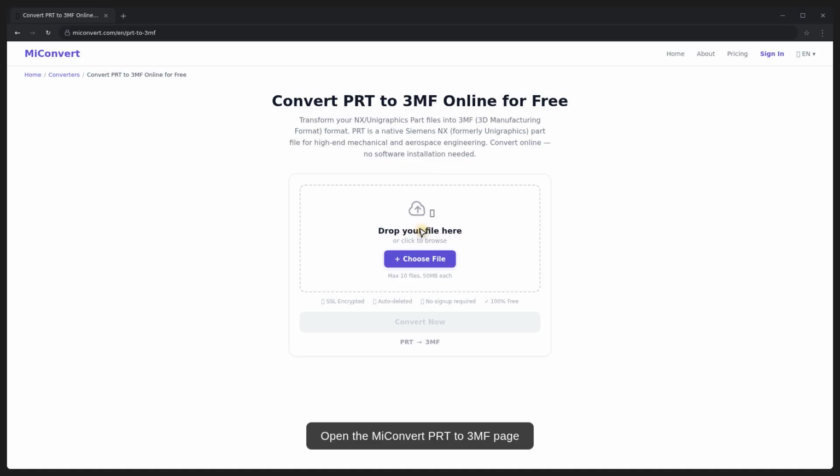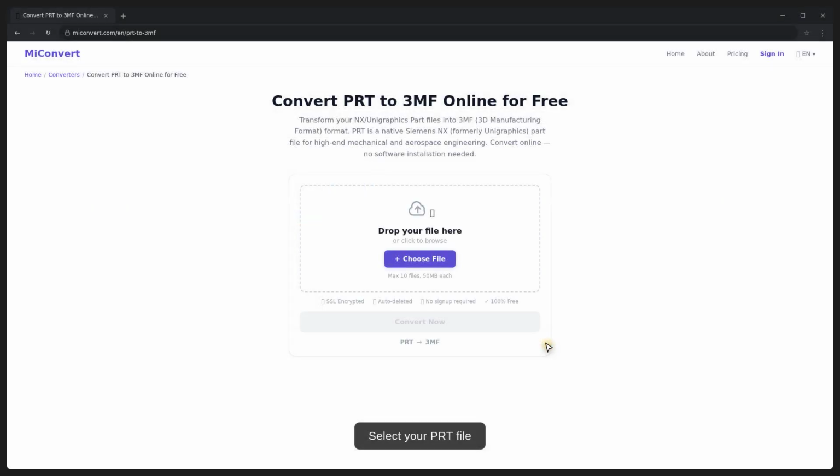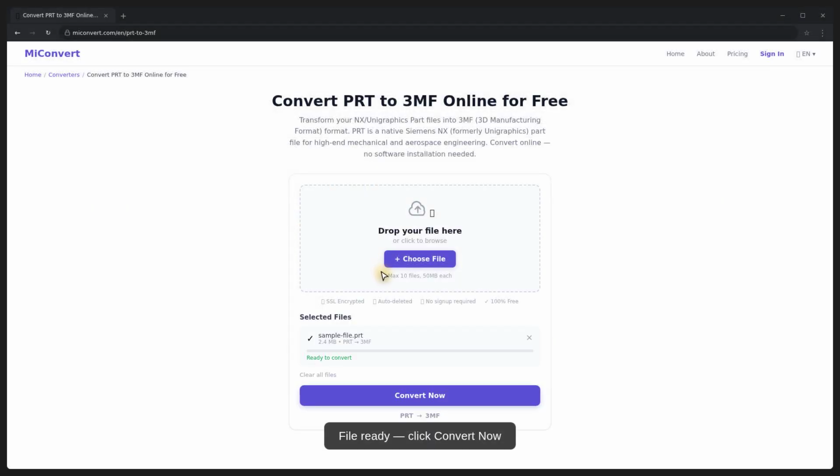You are now on the PRT to 3MF converter page. The interface is clean and easy to use. Let's upload a file. Click the Choose File button. A file picker will open. Select the PRT file you want to convert, then click Open. Your file is loaded and ready. You can see the file name, size, and destination format. Click Convert now to start the conversion.